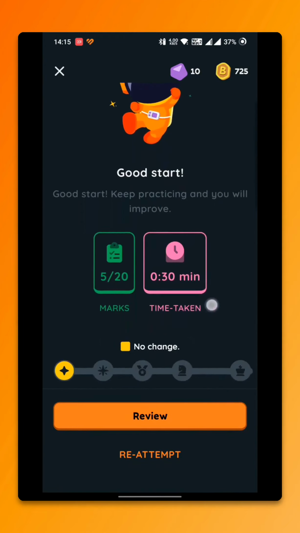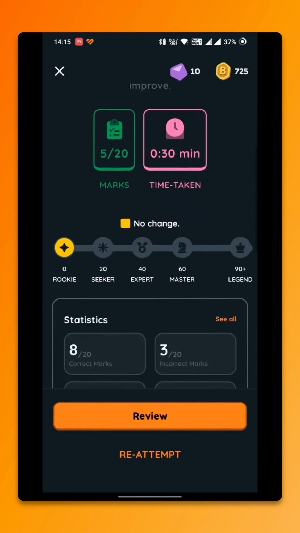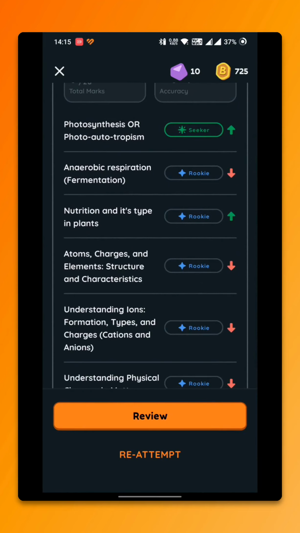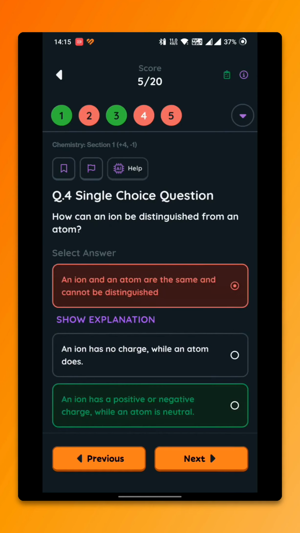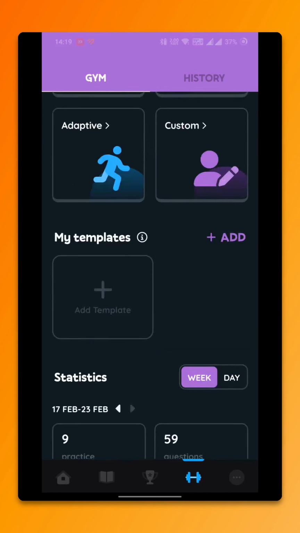For example, you might score 5 out of 20 marks, taking 30 seconds for the session. The report offers a detailed breakdown of statistics, and you can review which questions were answered correctly or incorrectly. After reviewing, you can return to the gym. Moving on, the next section in the gym is My Templates.